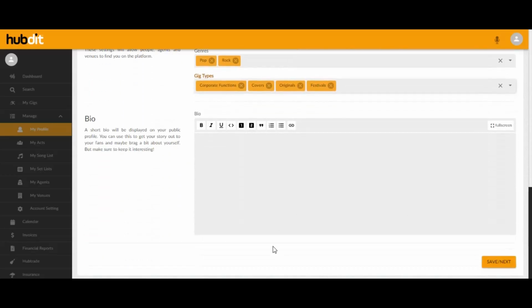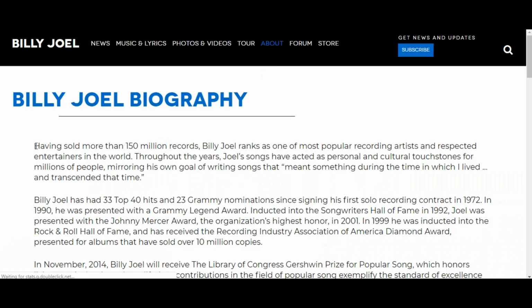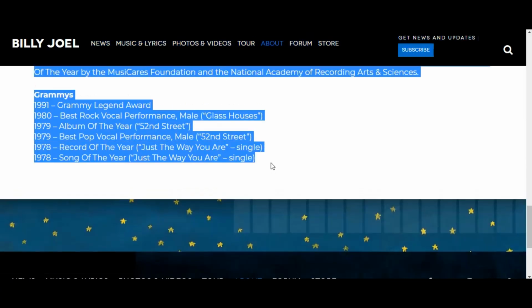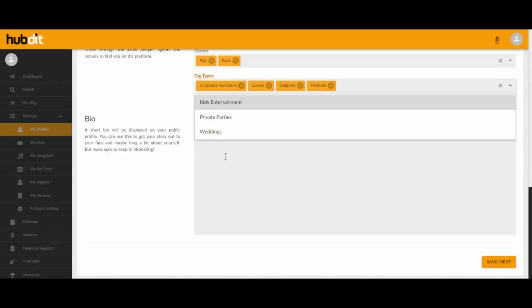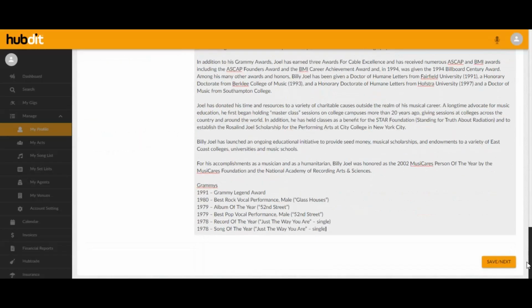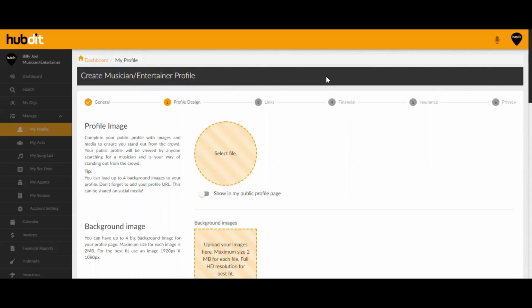Coming down to the bio, this is a rich text editor where you can obviously tell people how amazing you are. So if we go to Billy's website, we're going to grab his bio here. This gives you an idea of how quickly setting up these profiles can be done. So we're just going to copy paste this. Billy's pretty impressive, obviously. Grab all that, copy that, go back to our Hubdit profile, and we're going to paste that in there. And we're going to scroll down and hit save next. Be sure at every page when you're moving on, you've got to hit save and next to move you to the next page.